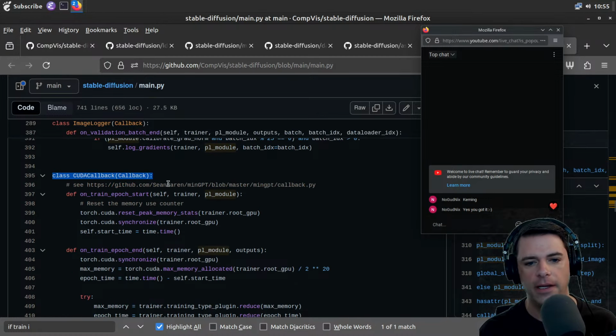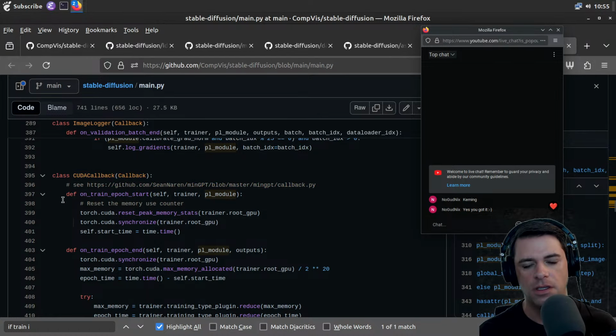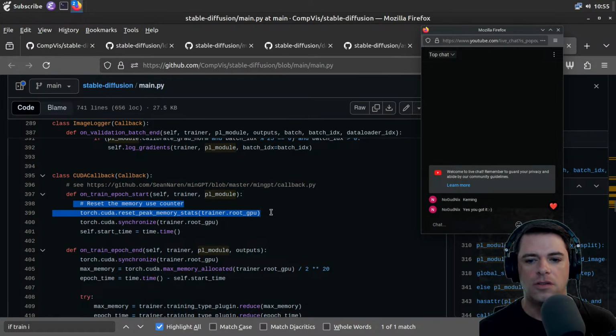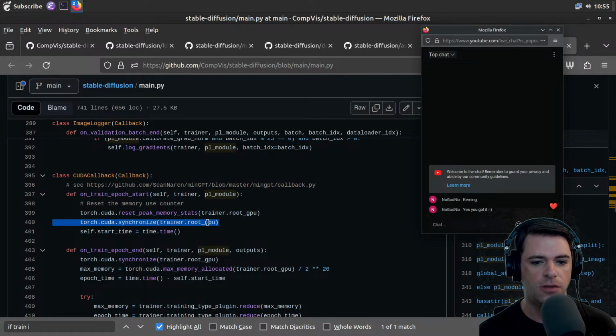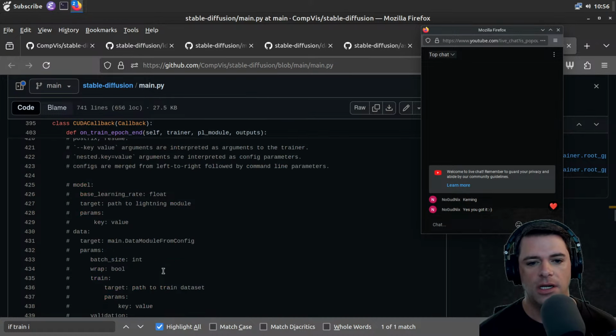And then we have this CUDA callback. So CUDA is NVIDIA's framework for writing machine learning stuff onto GPUs. And we have these callbacks like on train epoch start, which will take a trainer and the PL module, and it will reset the memory use counter. So you need to record stats for like how much GPU your training is running. They're going to call synchronize on the root GPU, which I have no idea what that does. Is that for multiple GPUs? Possibly. And then we record the start time. And then I guess we're going to clean up.